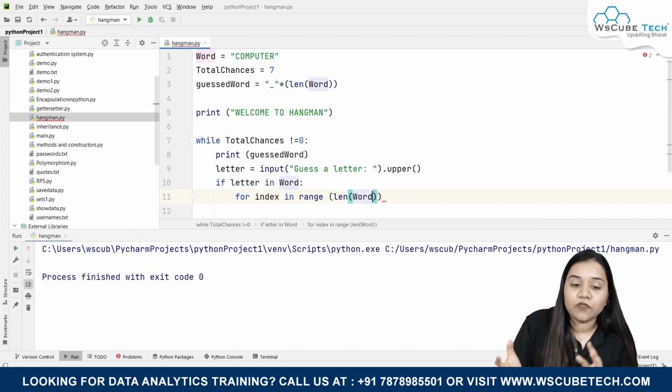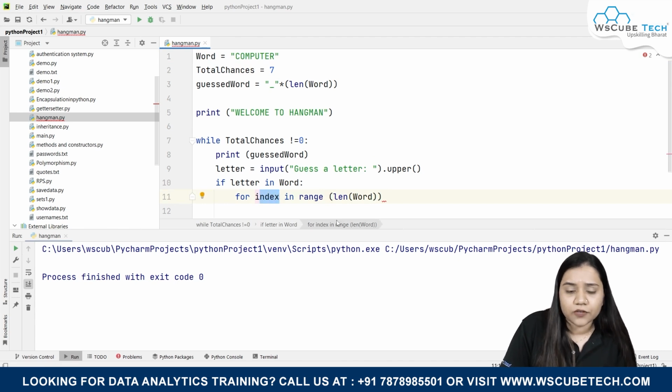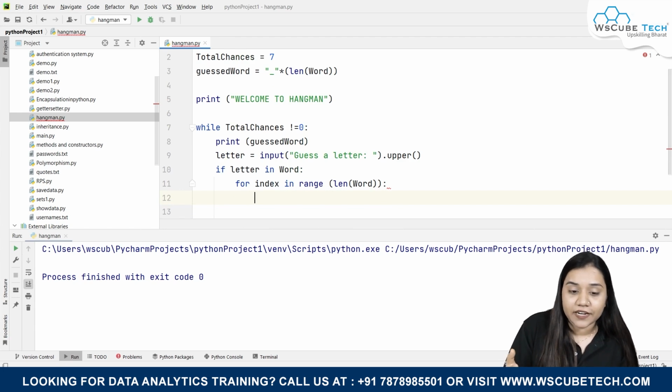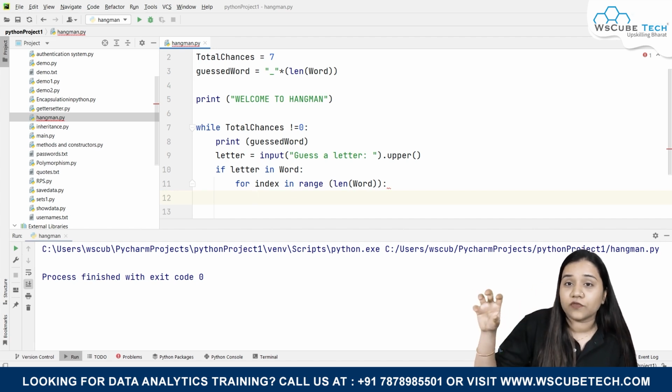So we will be iterating over here. We will be checking each letter in this word, that is computer. Here I have taken index as a variable. You can take whatever name you want, but here I have taken it as index, that is, for index in range length of the word. That means I will be iterating through the whole word, through each letter of this word.